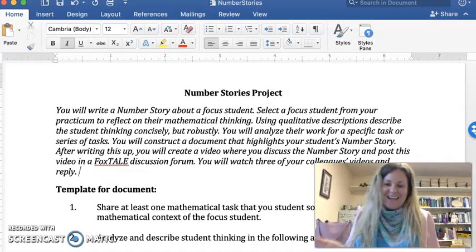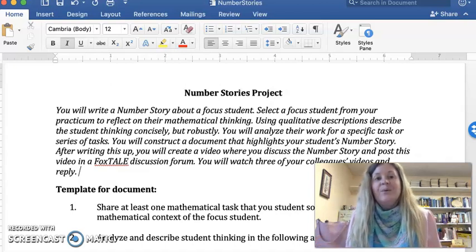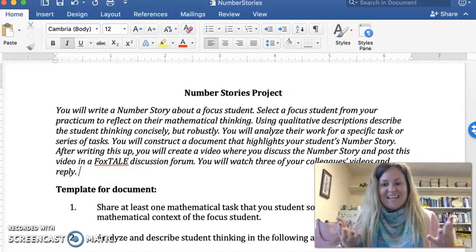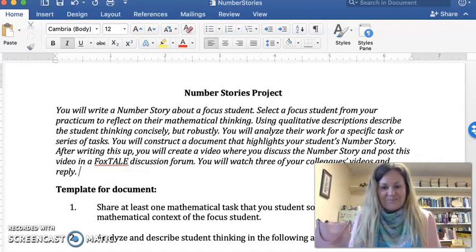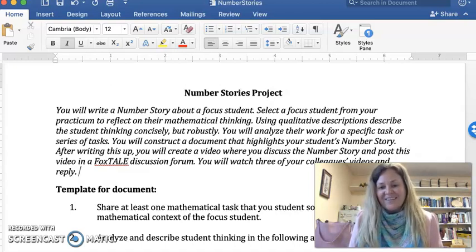Of course, it's a final project that I need to assess, so there are some requirements to it, but I am excited to see what you create here. So you will select a focused student from your practicum to reflect on their mathematical thinking. Using qualitative descriptions, describe the student thinking concisely but robustly.